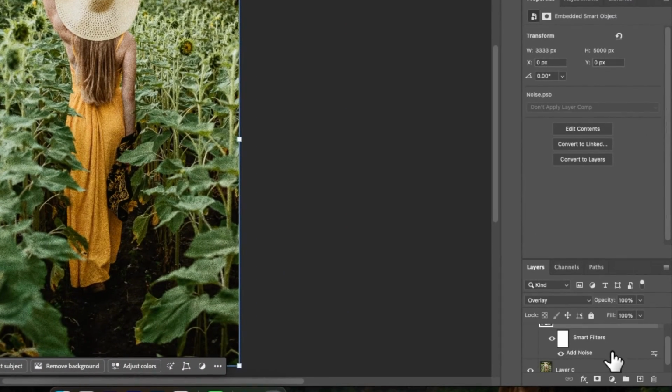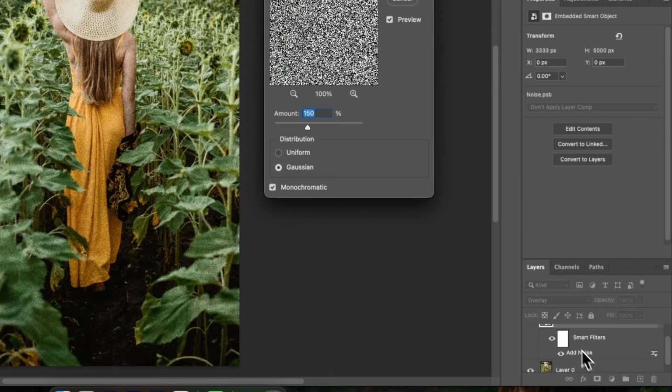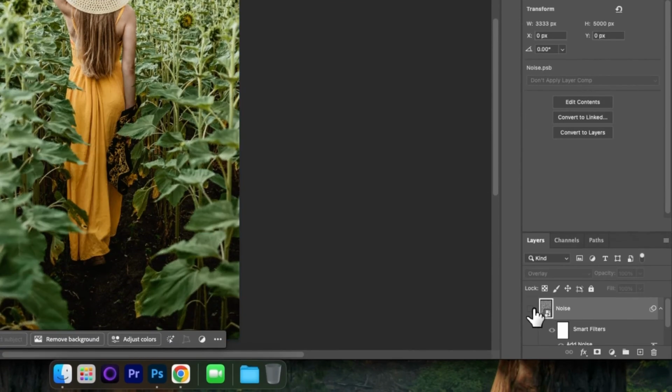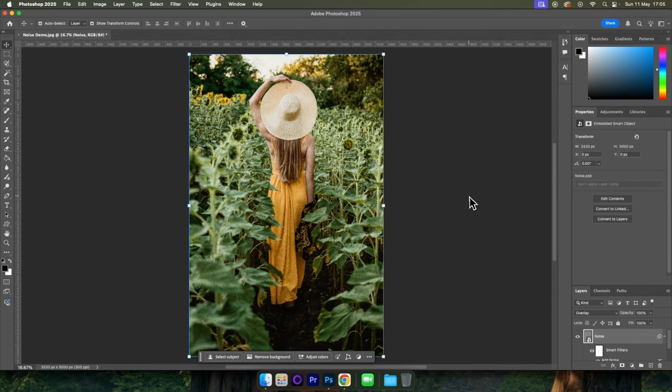This effect can be edited by coming into the Smart Filter and double clicking on Add Noise. You can make any changes like so, and because we've worked non-destructively, you can toggle this layer on and off like so, and that's all there is to it.